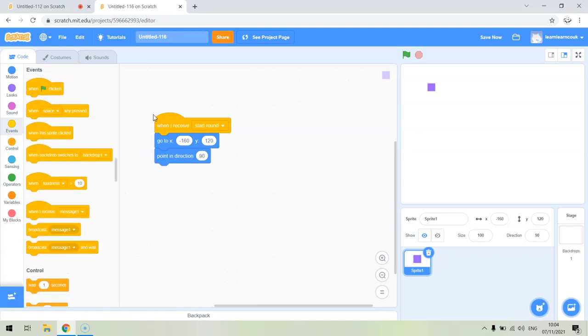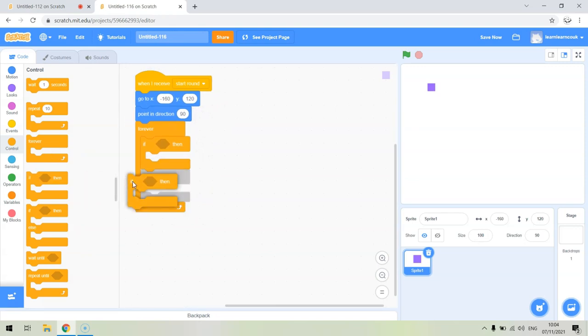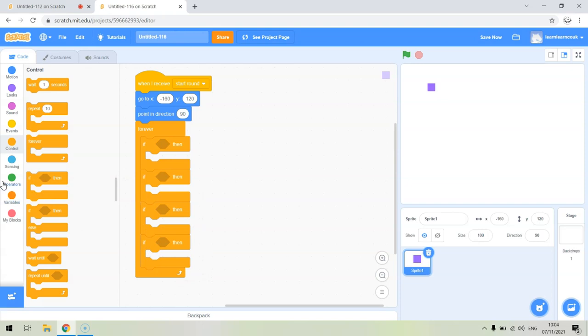And all we're going to do is, after we started the round and pointed him in the right direction, we'll just put him in a loop that constantly checks to see if you're pressing one of the keys for him to move, and if you are, then we'll just turn him to face in the direction that you've pressed. So do it forever, and he can either face up, down, left, or right. So we're going to need 4 of those.